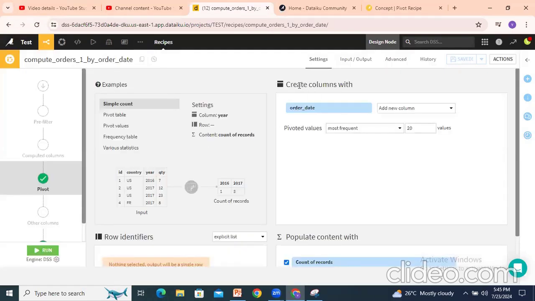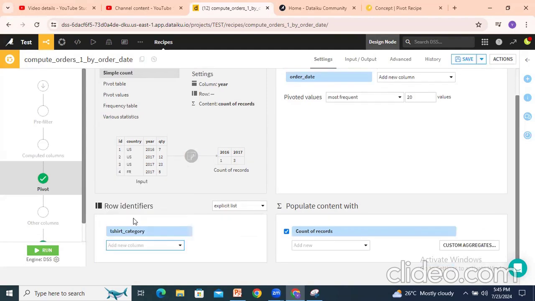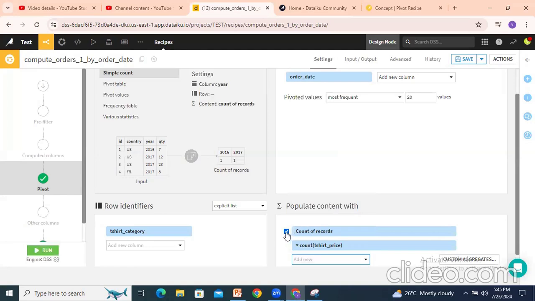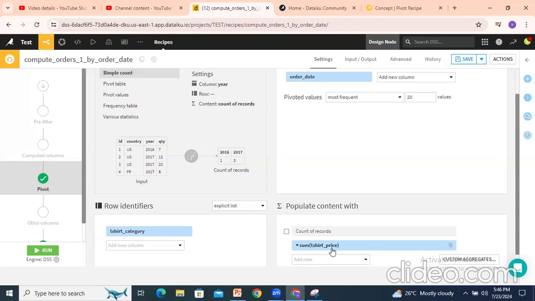So here, if you see create columns with, these are the pivoted values I have selected, and the grouping values, that is, the row identifiers. I select t-shirt category. So based on category, I want row wise, and sum of aggregations. For aggregations, I will select price. Count of records I don't want, so unselect it. If you select count, the count is showing. If you drag down, all the aggregations are showing. I want sum of price each day wise. Click the sum and click somewhere in the empty space. So sum of t-shirt price.